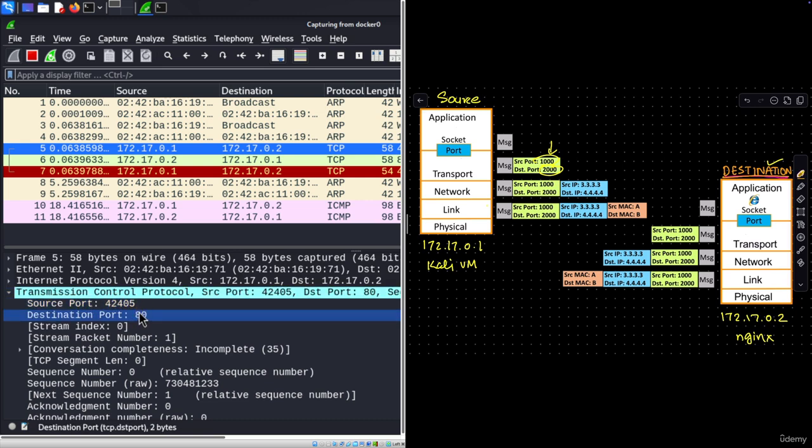So in this case, what's the source port of Kali Linux VM? As you can see, the source port is 42405. And what's the destination port? Destination port is 80. So we are talking about destination port 80 here. So this is the TCP header that you are actually looking at. Now I hope this makes things absolutely crystal clear. So that's something very cool.